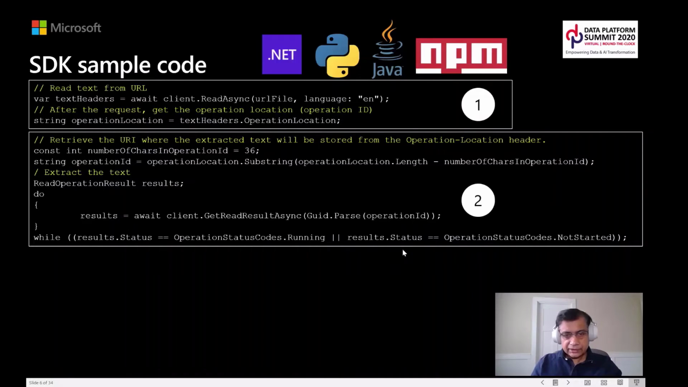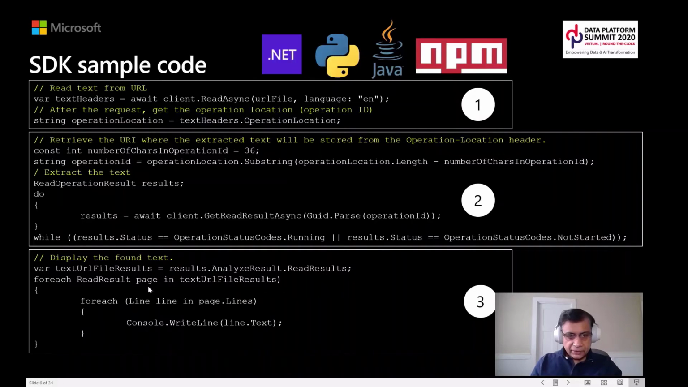In other words, once the status is succeeded, you can now get the results of that process and then just print them out. In this case, this code just prints out all the text line-wise onto the console. So really simple: a three-step operation, three-step code sample here. Submit the file, wait for the analysis to complete, get the text, and then display it.